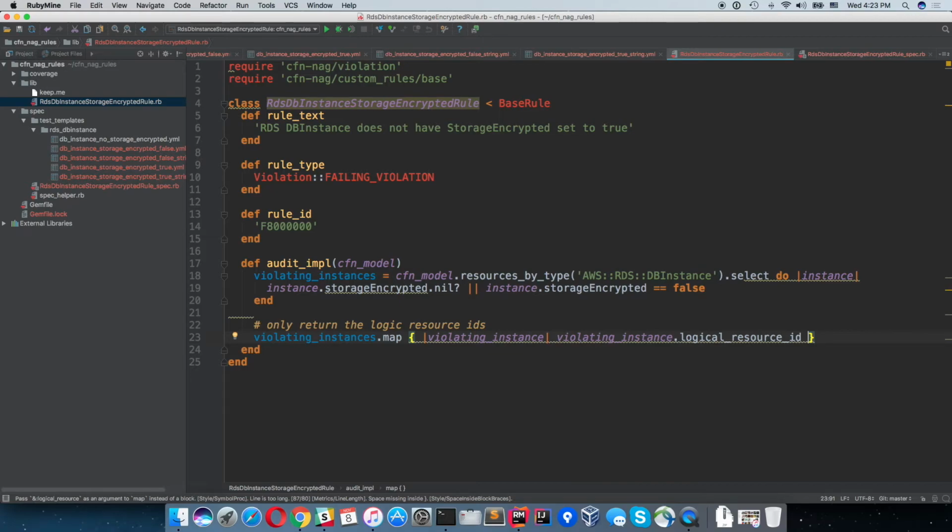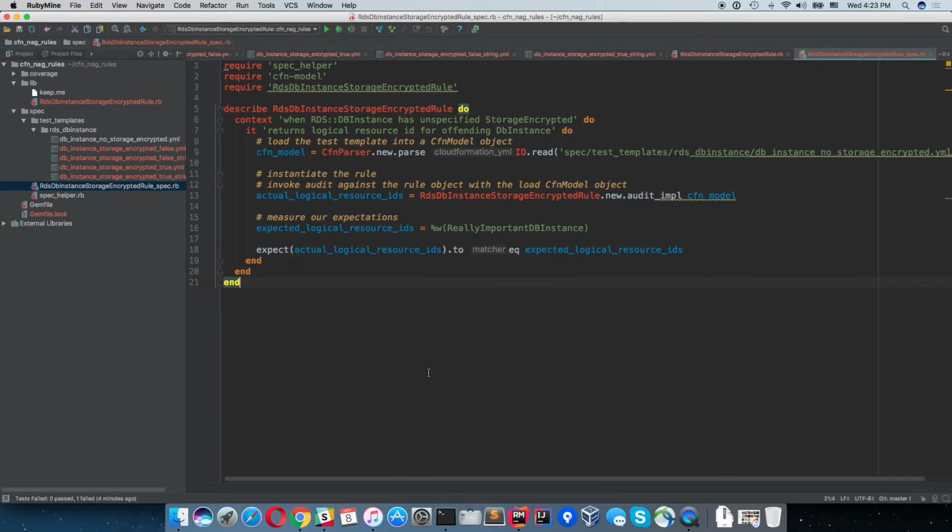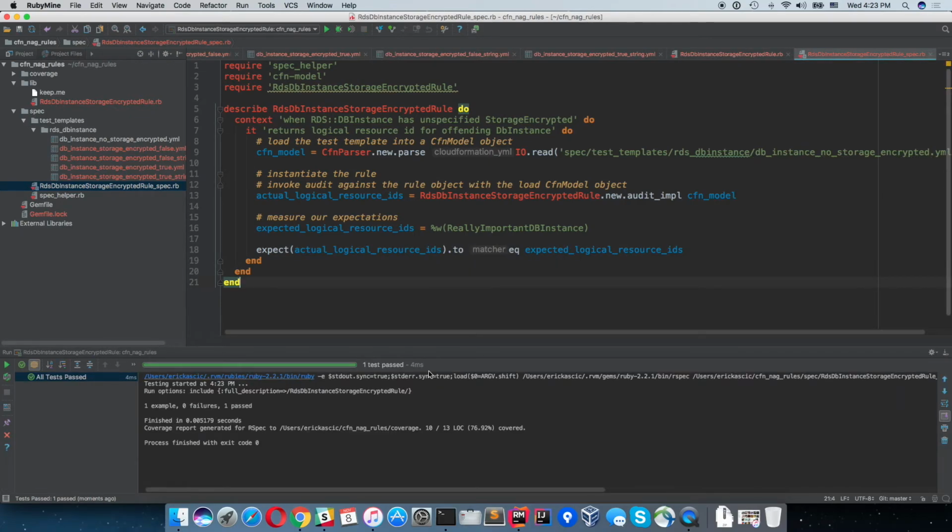Okay, so we've actually developed a rule here. So that's all there was to this. Let's go back to our test now and let's see if it passes. And voila, it's passed. We're green. So we went from red to green.